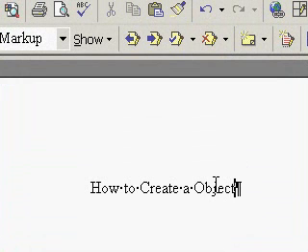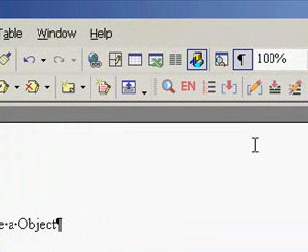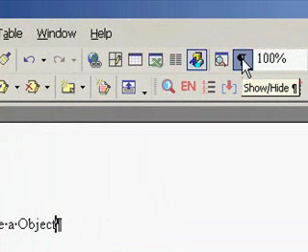There's your title. By the way, I always work with the show/hide, this paragraph marking turned on. You're probably not used to it. Without it, it looks like this. With it, it looks like this. If you ever end up using Word a lot in your future jobs, it's very helpful if you leave this on, and I always work with it on.